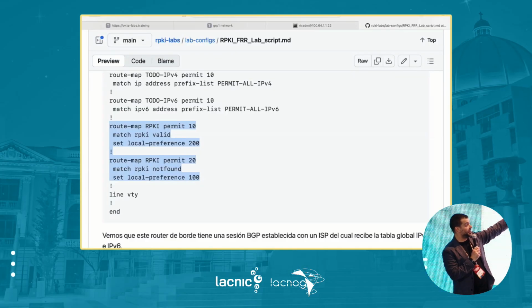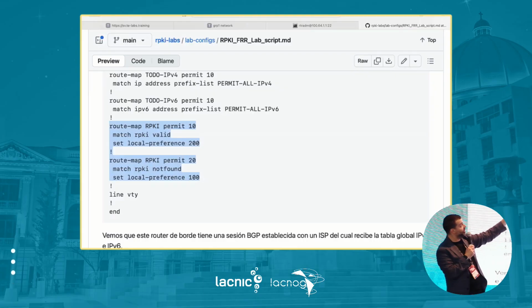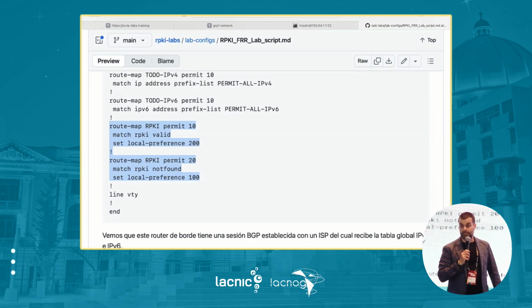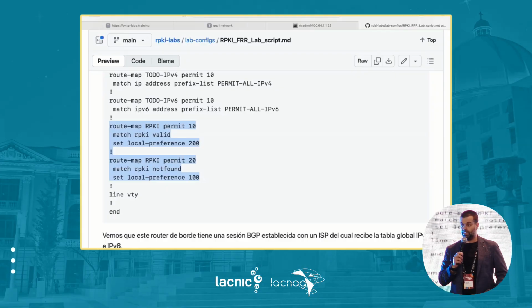The first one says match RPKI valid, and everything that is valid will set local preference. What is local preference? It's a BGP attribute.